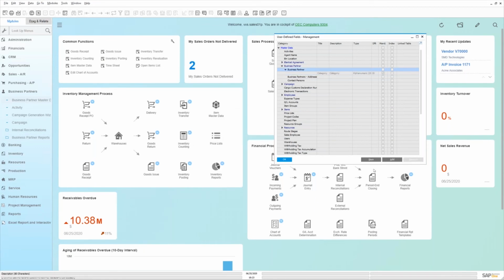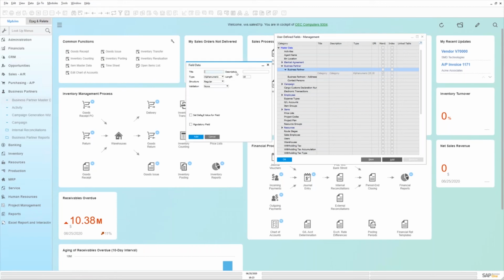Okay, I'm going to go back up to my business partner. We're going to add another one, and let's create one called sales region. So we'll call this S region because, as I mentioned, that can't have spaces, and we're going to call this sales region. We'll make this one alphanumeric, and we'll make it 30. In this case, I'm not going to do a link to value. I'm going to leave it as none.